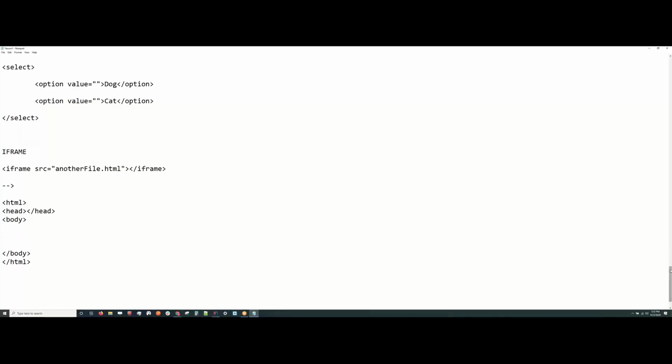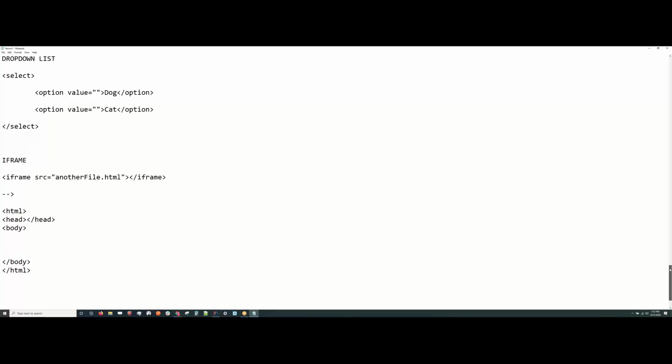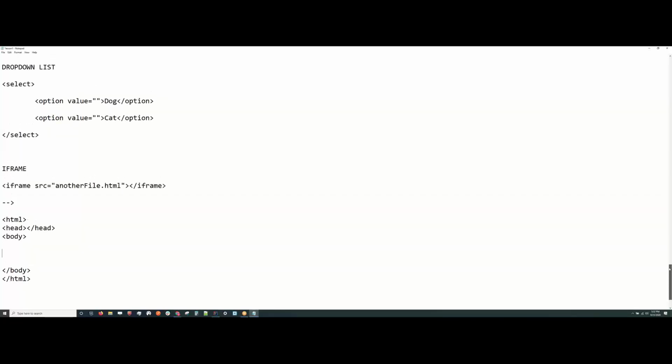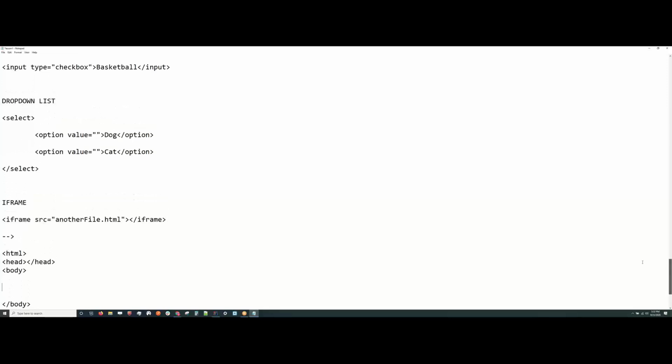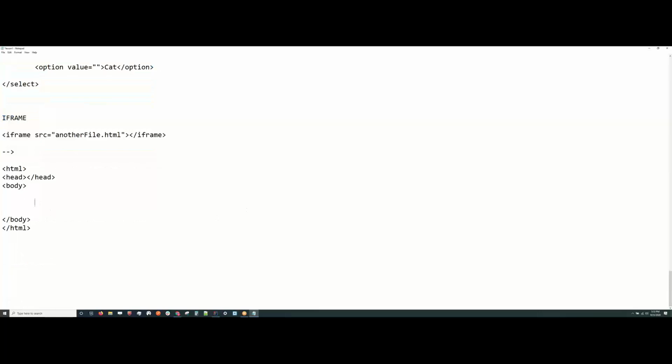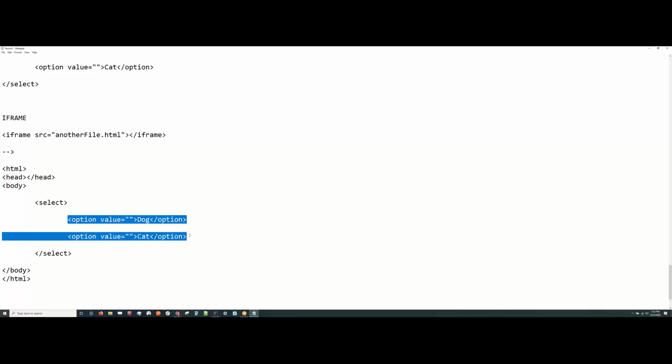And I can go in here, and if I wanted a drop-down list, I could look for the drop-down list notes, which is right here, drop-down list. And just copy this, paste it here. Okay, you will see two things happening. One is these select tags. Here's a select opening tag, and here's a select closing tag, and you have these options in between.